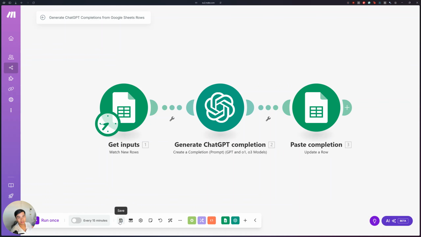It's very important that you save your automation or else it can get lost. I've encountered a lot of times when I forgot to click on save and I lost the whole automation and I needed to redo it again. So make sure that you're clicking on save.